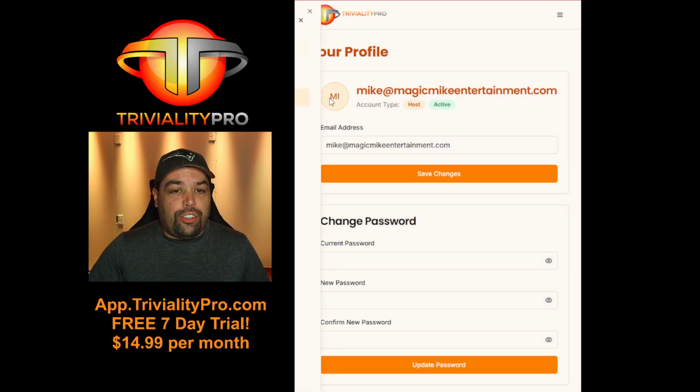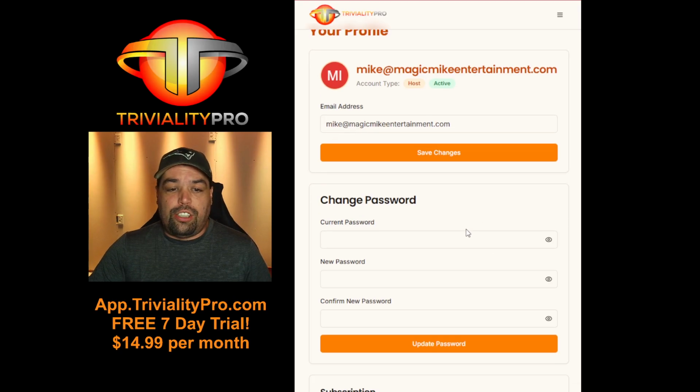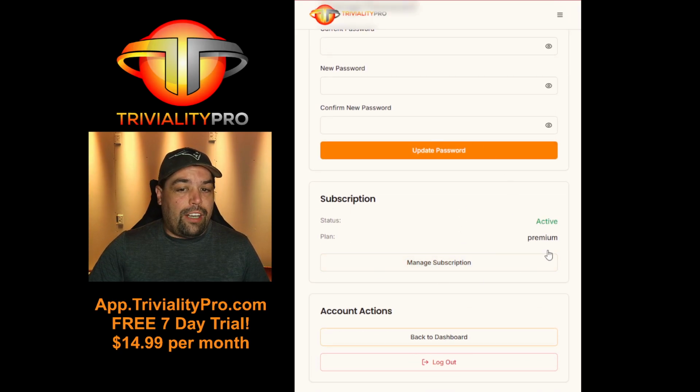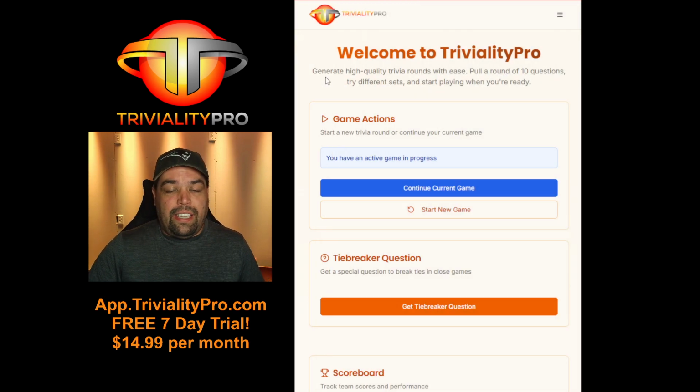We're going to go into our profile now. In the profile, it's going to allow you to change your email address if you need to change it, change the passwords, manage your subscription, and any other actions you may need to take. You need to log out, anything like that. So that's basically the direction that we've gone with the app at this moment.